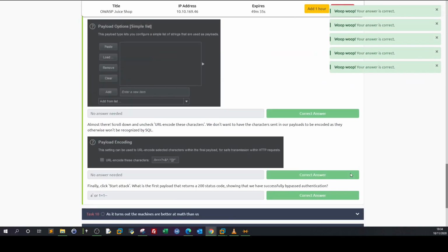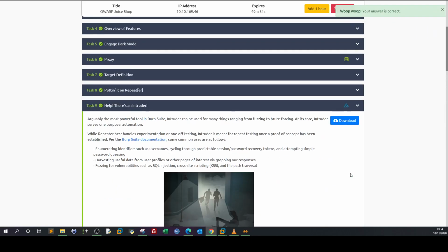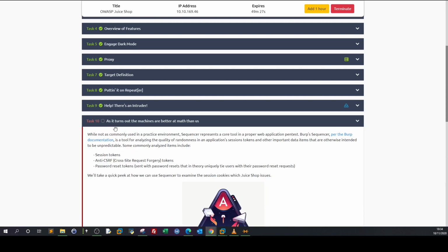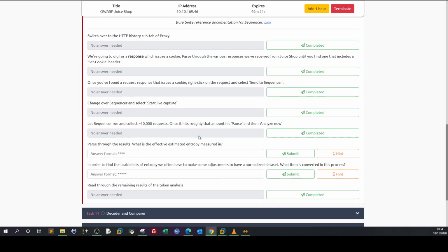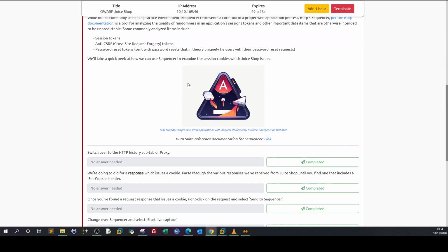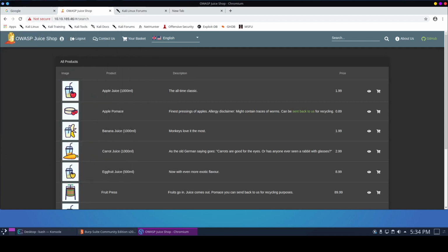So this is the Intruder section, an example of how to use it for fuzzing SQL injection. Now the next one, Task 10: as it turns out, the machines are better at math than us. So what do we do here? Let's see. Sequencer, commonly used in practice environments. I'm going to use the sequencer now for enumerating session cookies, CSRF tokens, these kinds of things. Let's do that.